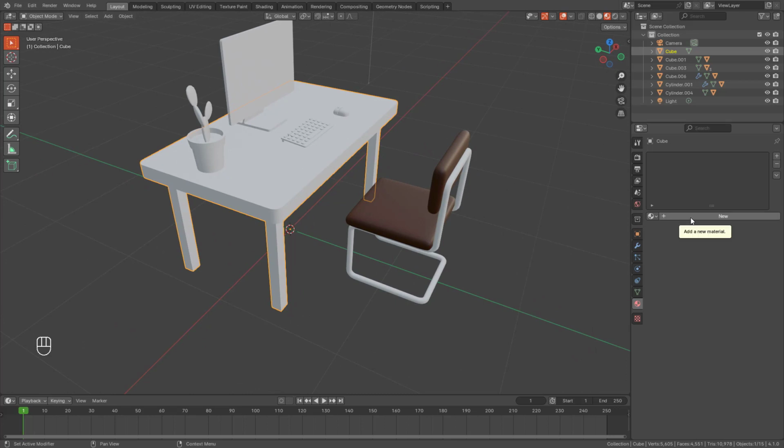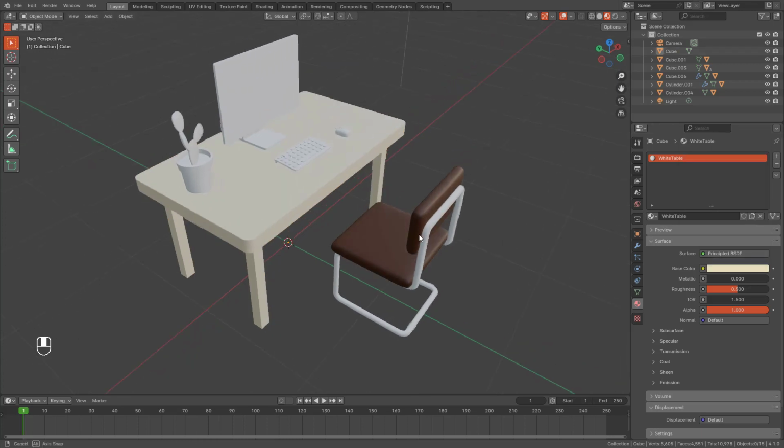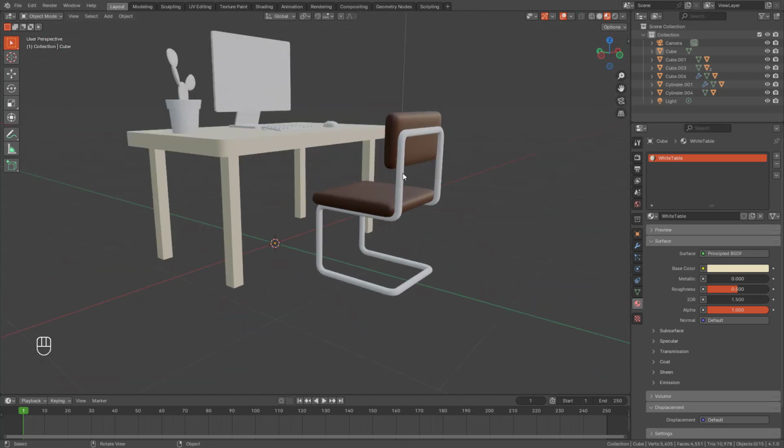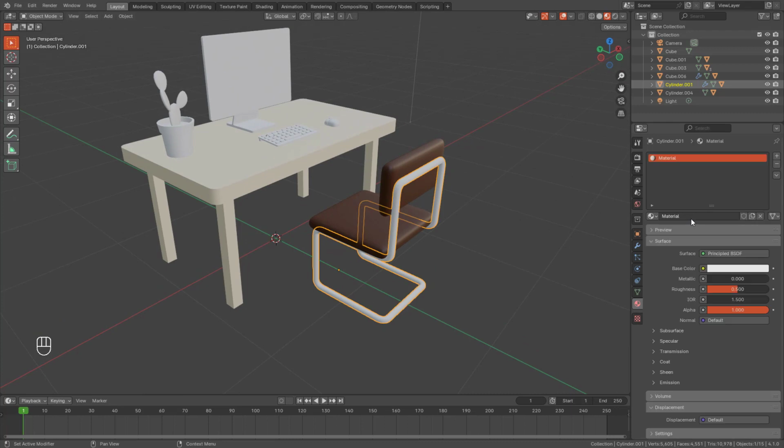And let's create a new material called, maybe, white table, right? It's just white, or let's make it a bit of a milky color. I don't know, creamy color, right? I like this color now. And let's create a metal material. Let's create a new material, call it metal parts or something. And here we can increase the metallic.